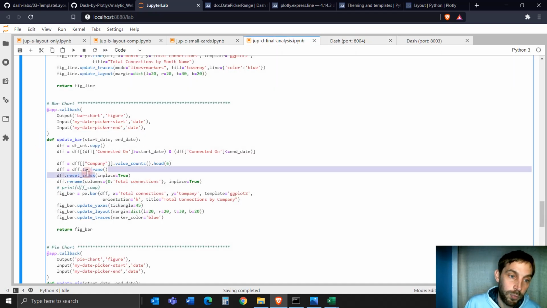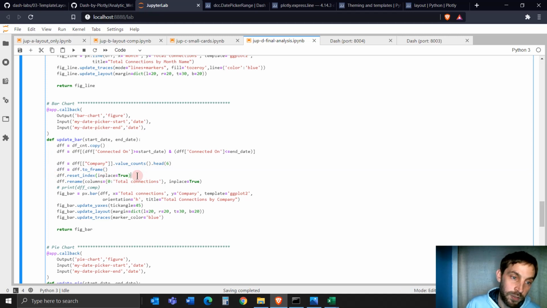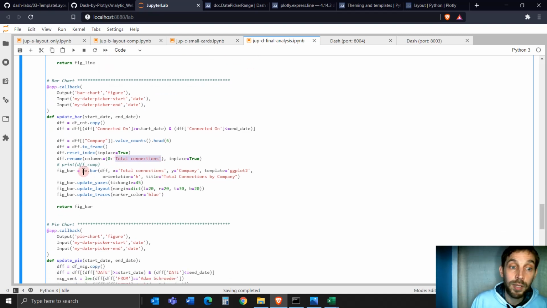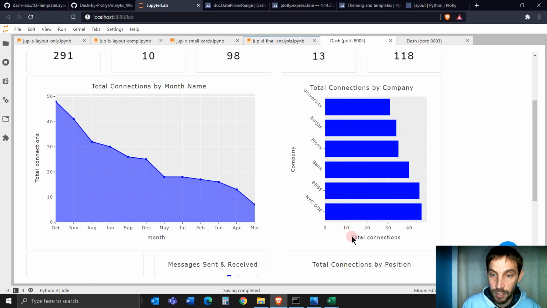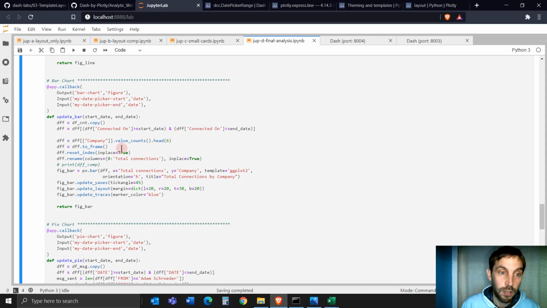So then I'm putting everything into a data frame again, resetting the index, renaming the 0 column to total connections, and then I'm creating the Plotly Express bar chart. I'm using DFF as the data frame. X is going to be total connections, Y-axis is company, and I'm making sure that's horizontal. So the orientation is horizontal, orientation H.